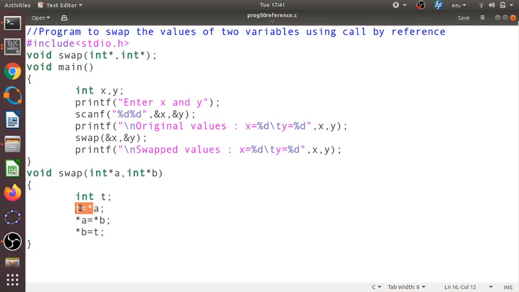So t will take the value stored at the location &x, and the value stored at the location &x will take the value stored at the location &y, and the value stored at the location &y will again take the value of t. So this is how the swapping occurs.